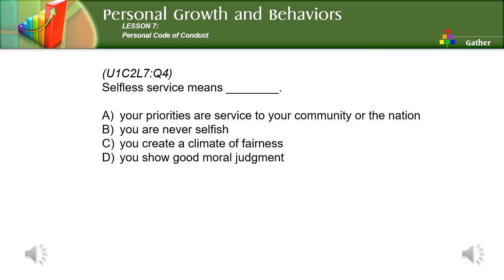Selfless service means blank. Is it your priorities are service to your community or the nation? You are never selfish? You can create a climate of fairness? You should show good moral judgment? The answer is your priorities are service to your community or the nation.